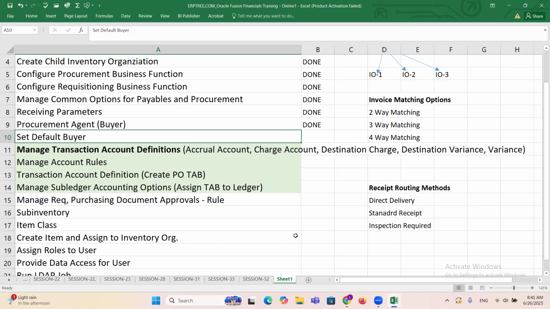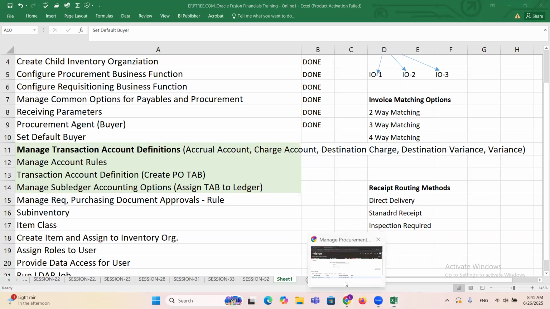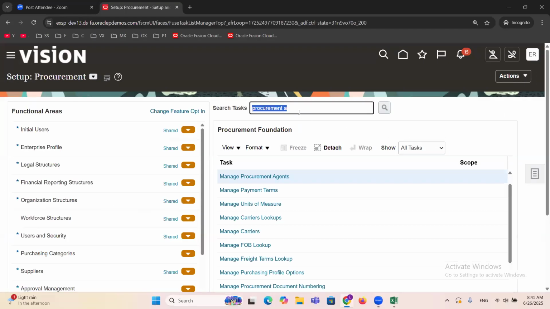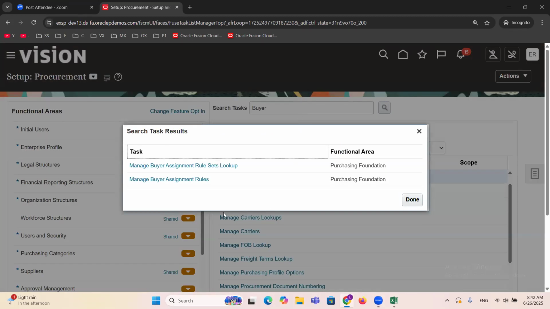Of course, we are not going to create the requisition. We are not going to convert the requisition to a purchase order. Even if we learn, no use. If you understand PO, yes, it makes sense. Requisition is not required. Anyway, we'll complete this just so you can understand how we can set the default buyer. Search for the task called just buyer.